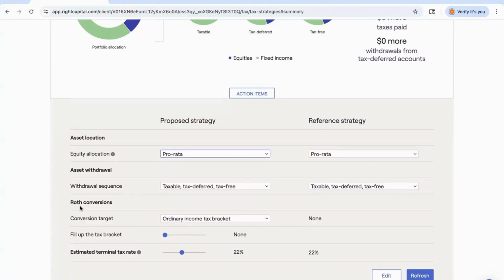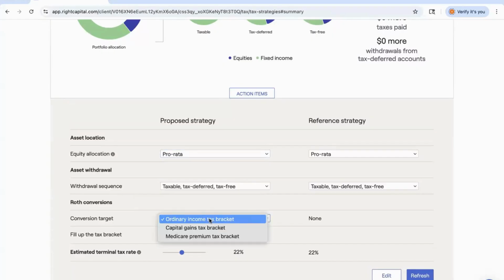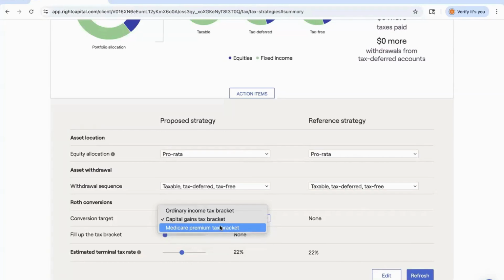So there's a couple different approaches we can take when it comes to the conversion target. The default is ordinary income tax brackets. And this is going to be the smart tool that allows us to fill up the tax brackets via Roth conversions. Typically the default is ordinary income tax bracket, like I said, but from the conversion target, we also can change how we want to calculate those Roth conversions, whether we want to fill up the capital gains tax brackets, or especially if we have Medicare involved, we can also fill up to Medicare premium tax brackets as well. So we have 3 main options for how we want to indicate these Roth conversions.